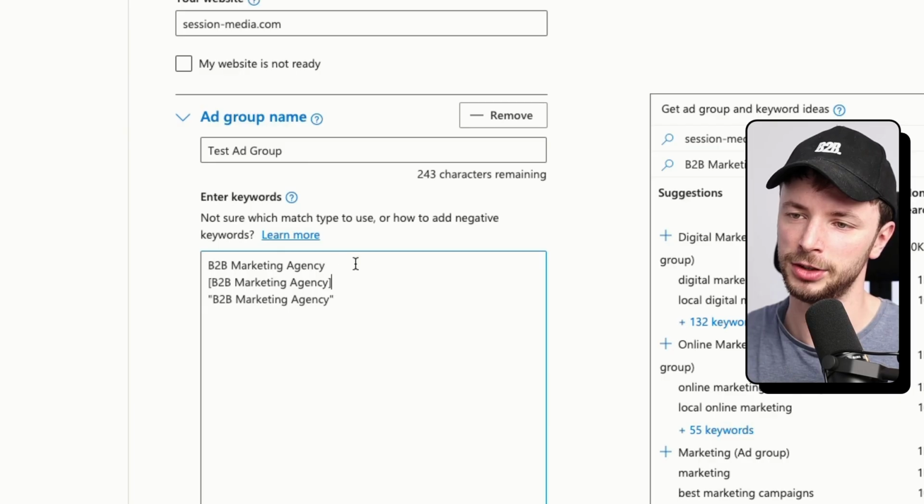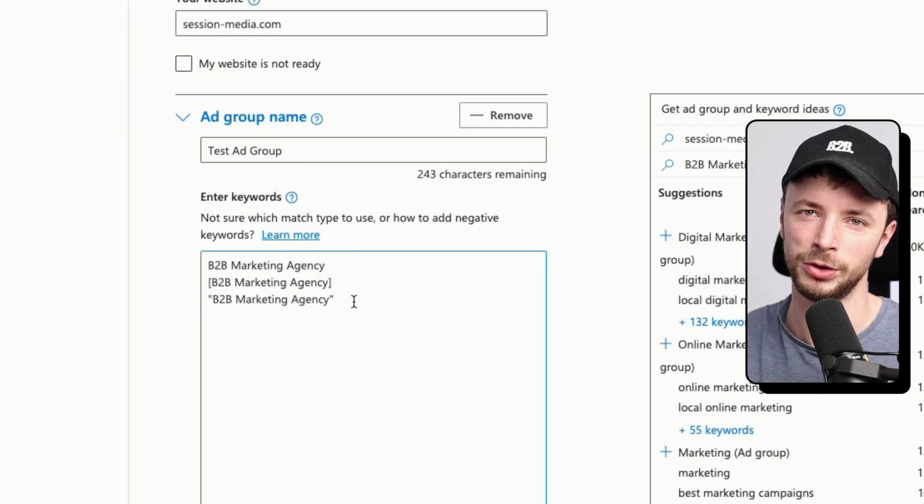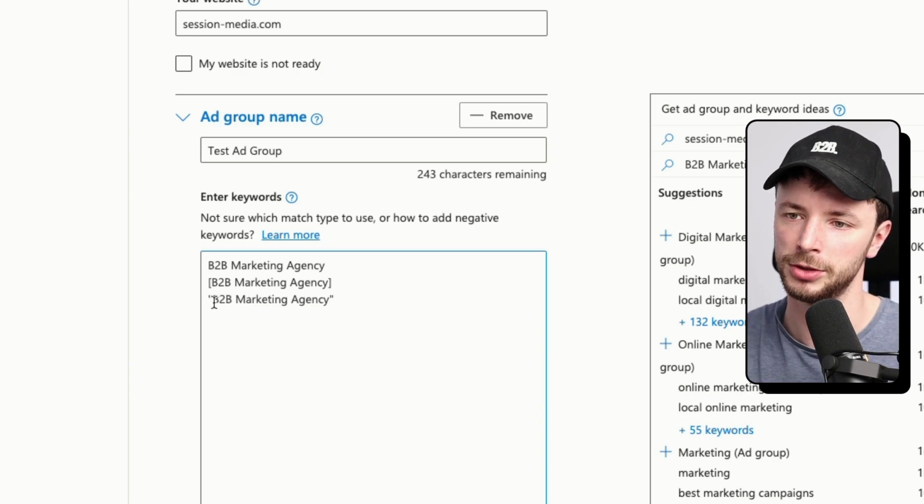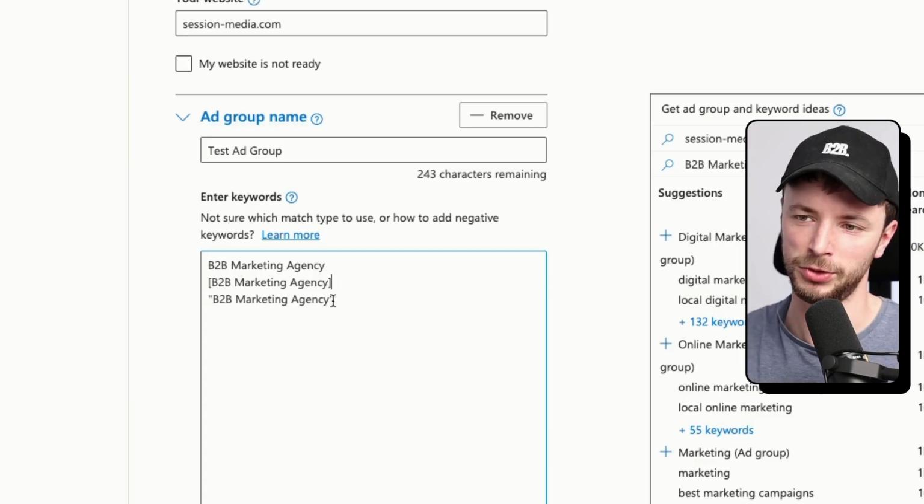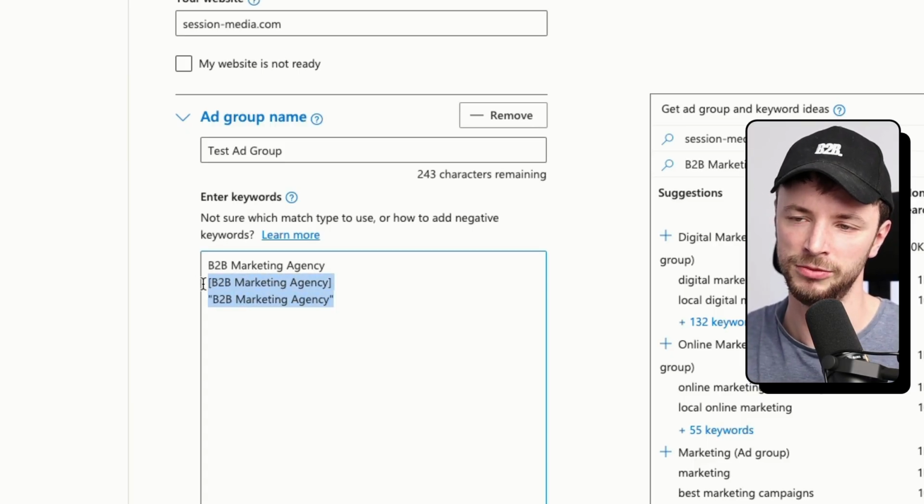Phrase match used to be just words either side, but now it's words in between, which hypothetically still keep the meaning, but it can still be quite broad. So it could be like top 10 B2B marketing agency near me, or B2B advertising marketing agency. It'll add words around it. So these are the two, especially with high CPCs, we recommend starting with.